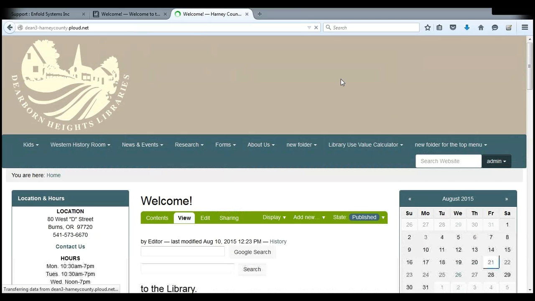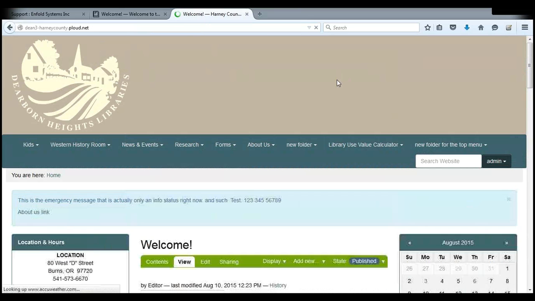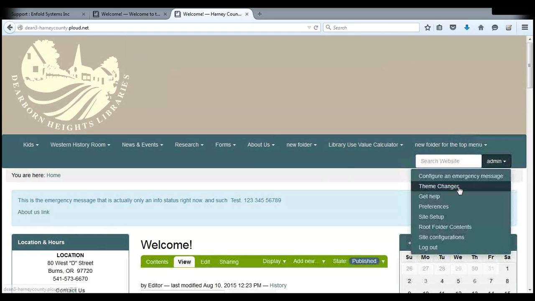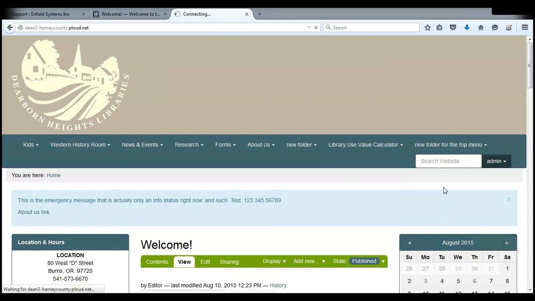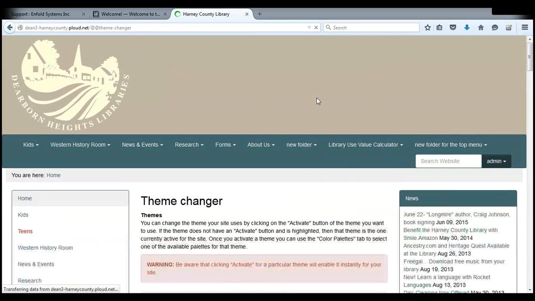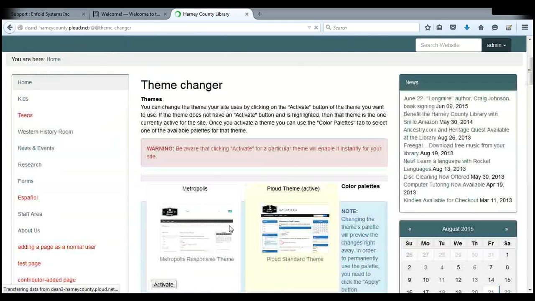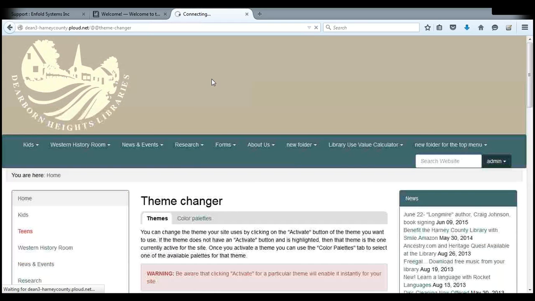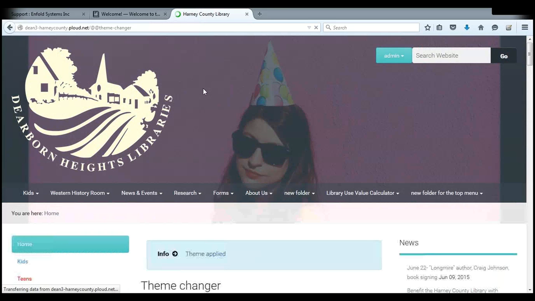So one other option you have, so I'm using the Ploud theme right now, and it has just this plain colored background. But the Slate theme, which is another option, allows you to choose an image that will show up in the header. So I'll show you how to do that as well. So if I go back to my theme changer, and I choose Slate instead of Ploud or Metropolis, then it will update, and again you can see it's slightly different. I've got a header image loaded already, so it's showing up now.